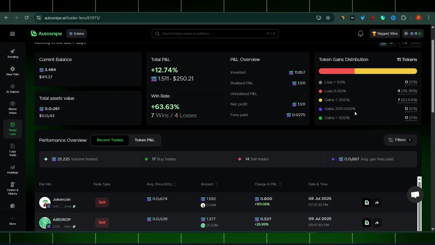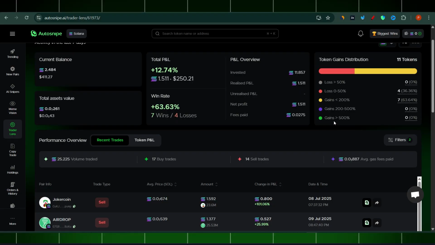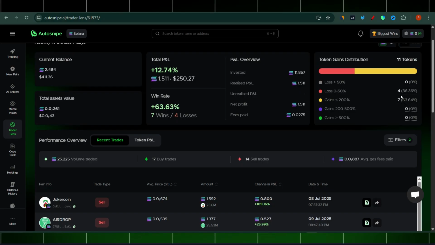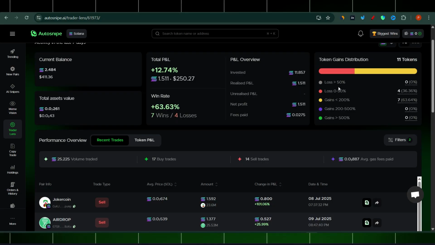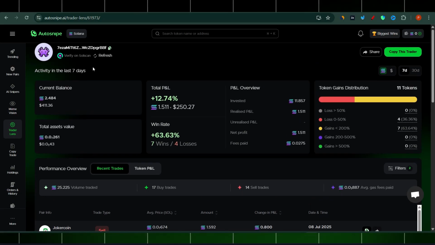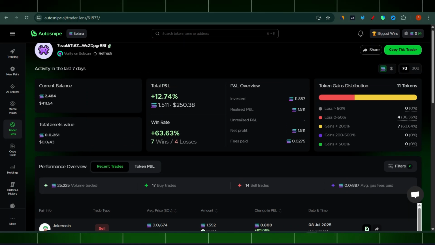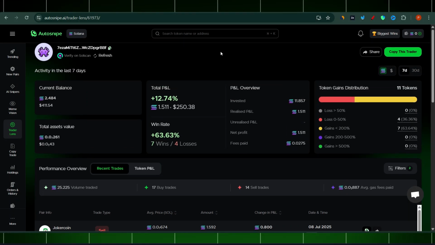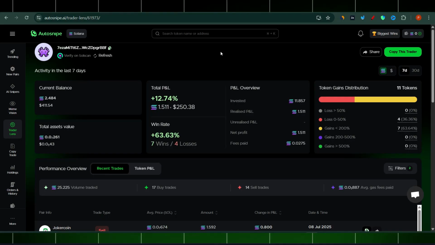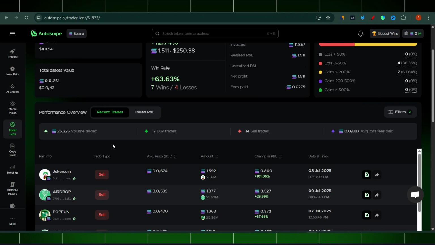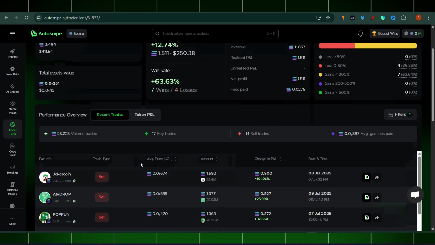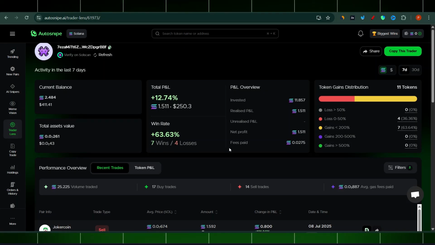Between 200 and 500%, nothing here. Gains over 500%, nothing here. Losses between 0 and 50%, 4. And that's it when it comes to this particular one. But the thing is that you can do it right away without any hesitation. If you find some wallet address from any platform and you want to analyze that, guys, you just jump in and do your own research here.